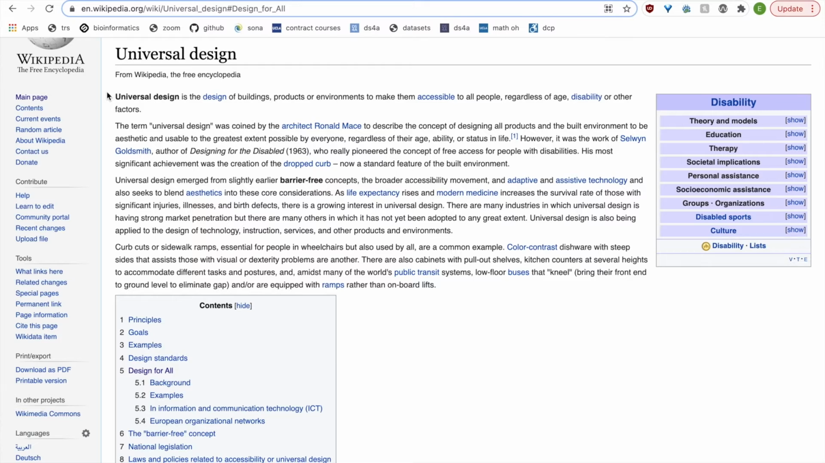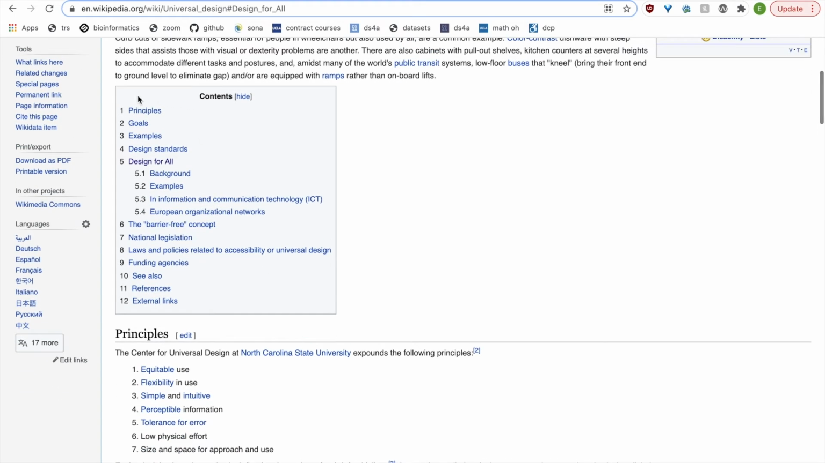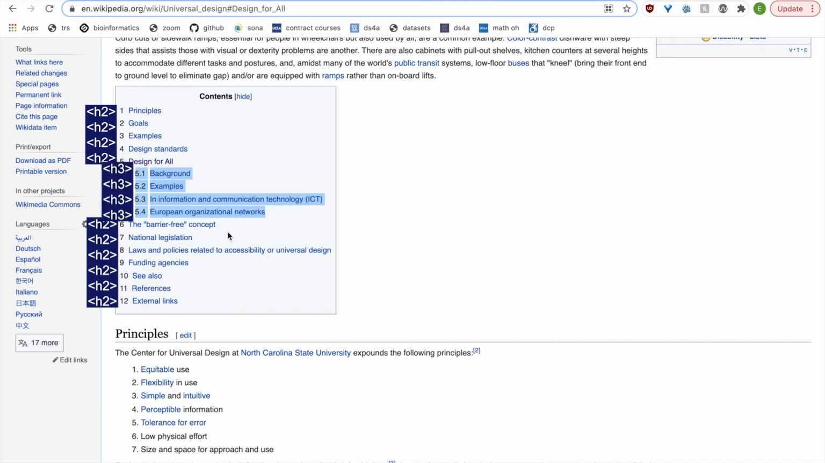So let's identify some headings on this page to make sure this explanation is making sense. We know our heading 1 is up at the top, it's universal design. It's the name of the page, it's the topic. We can look at this handy contents panel for the rest. Our sections of the page are principles, goals, examples, design standards, and so on. These are level H2. We can see that within the Design for All section, there are subsections: background, examples, ICT, and European organizational networks. These are heading level 3s, H3s. This page doesn't go any further down than H3, but it could theoretically go all the way down to H6.